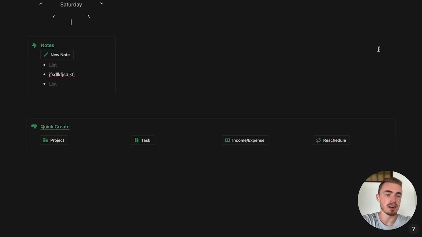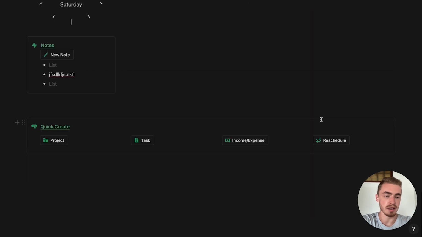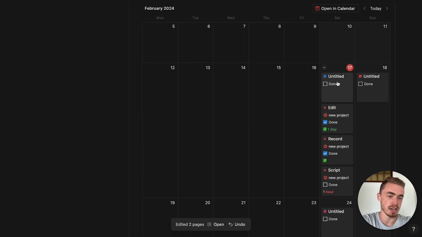And now if I click on done and go to the task database and then just move some of the tasks to yesterday and then go back down, click on the button, click on continue, then you'll see that all the tasks have been moved to today.